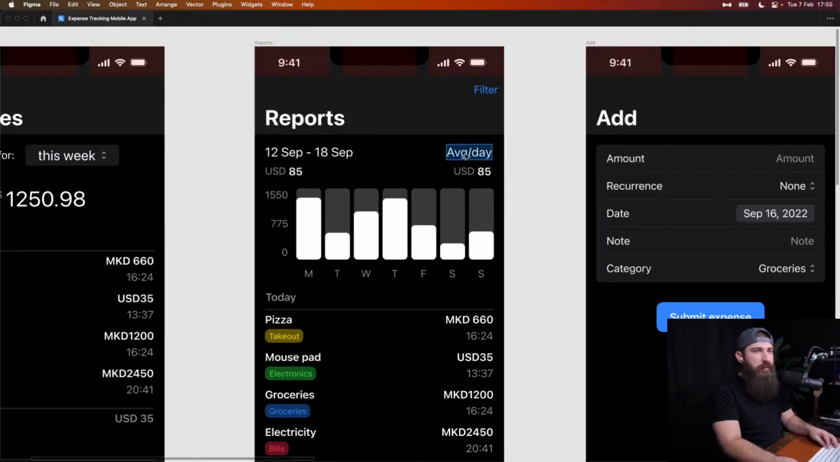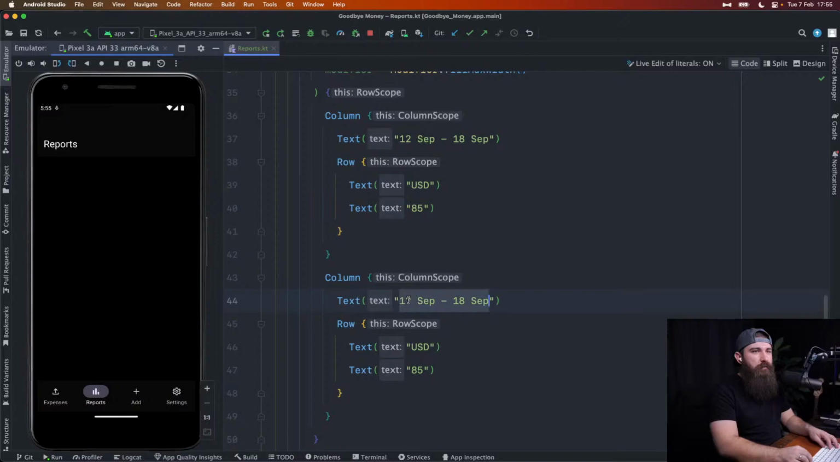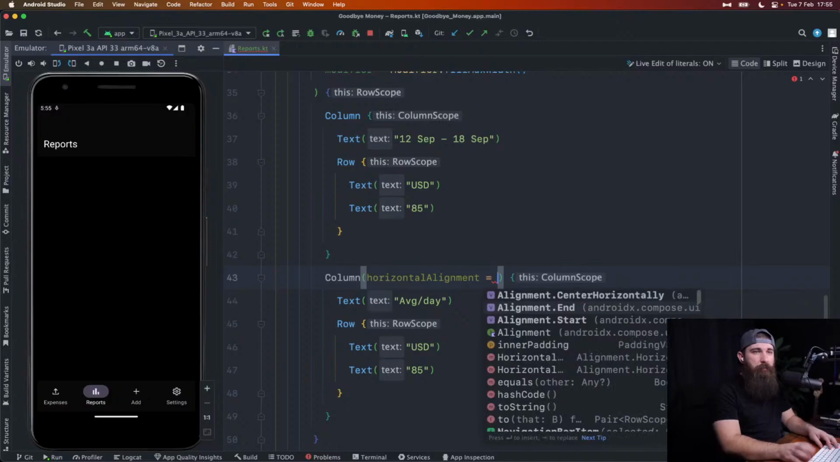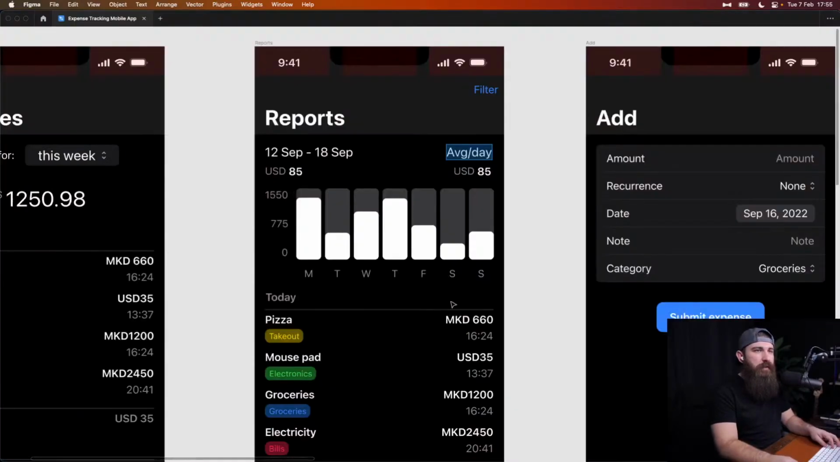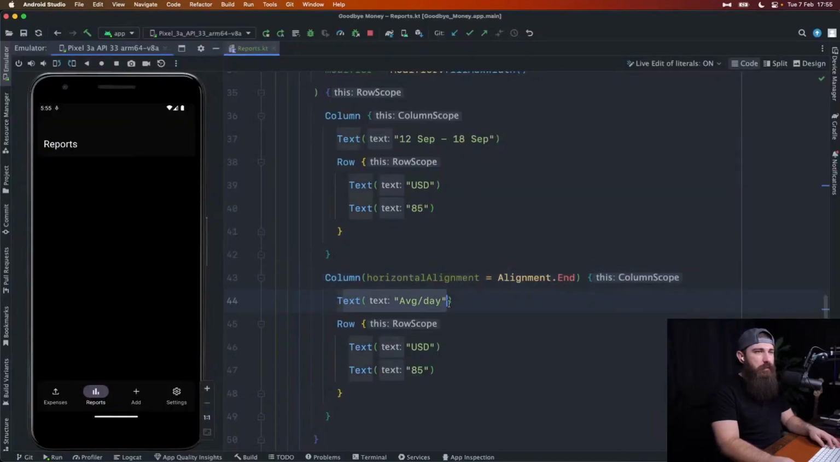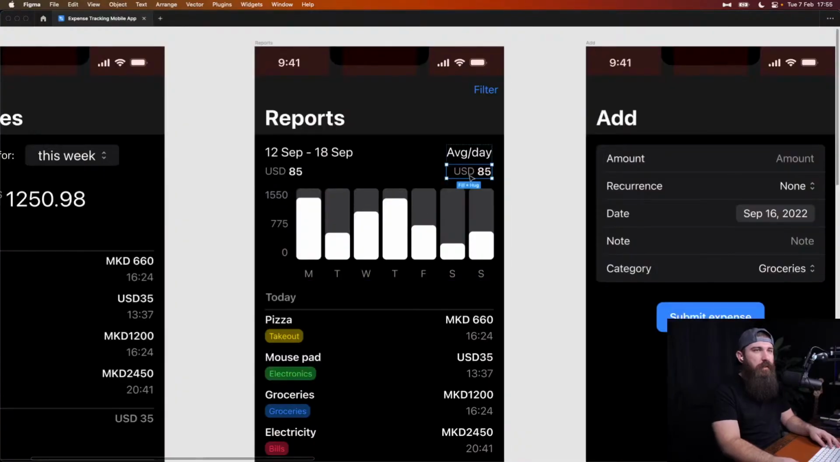And then we have the average per day for the second column, and pretty much everything is the same, but we have horizontal alignment. We're gonna set this to be on the end so that both of these are actually on the right side. So this text and this row is aligned to the right. Cool.